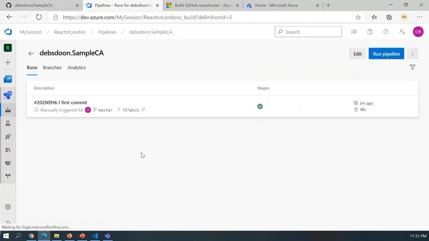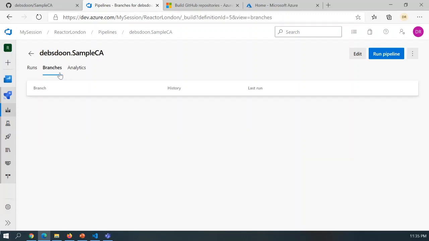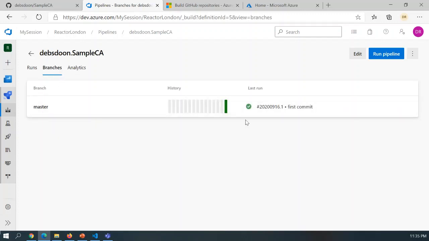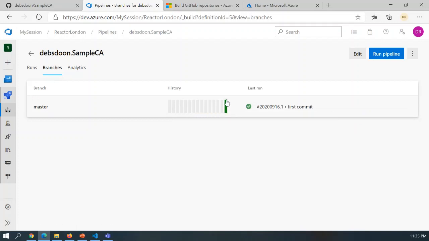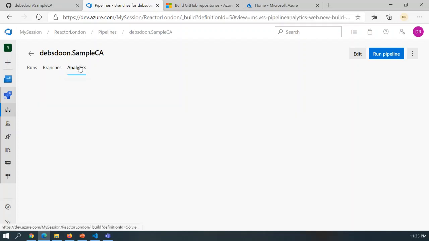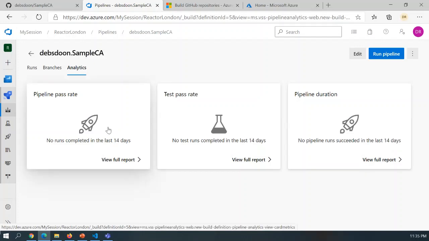I will click here. So branches, once we start doing more and more builds, we'll get those things: when it was green, when it was red, and so forth. It's historical stuff, so we can easily see those things. And again, analytics. Right now there is nothing much, right? So now when we start adding our unit tests and all, we'll start seeing more details here about the analytics.